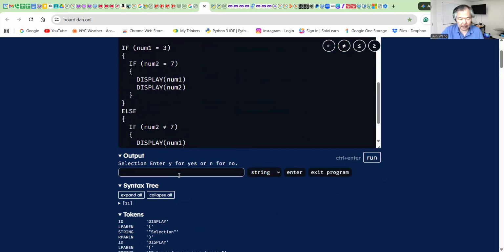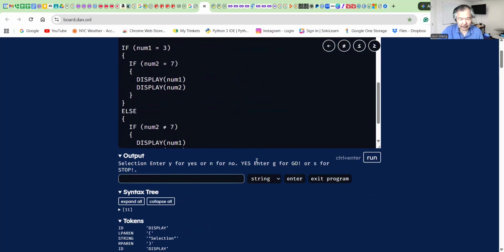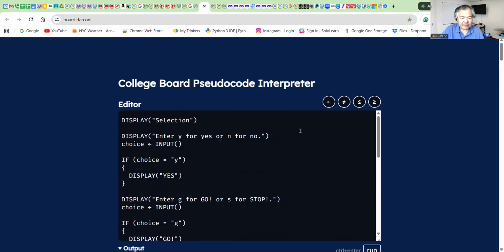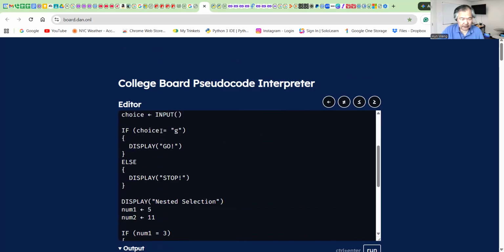It prints go. I run the code again, and I have to do the first if statement. Now I'm back down here, enter G for go. Now I'm going to type S for stop, and it prints stop. So if I enter G, it prints go. If I enter S or any other letter that's not G, then it's going to print stop. Okay. So this is our if else statement.